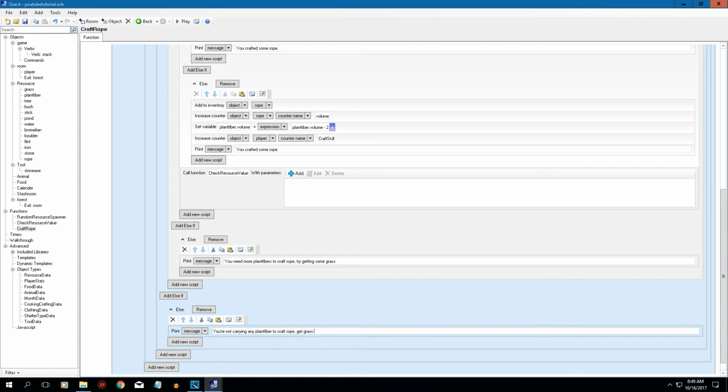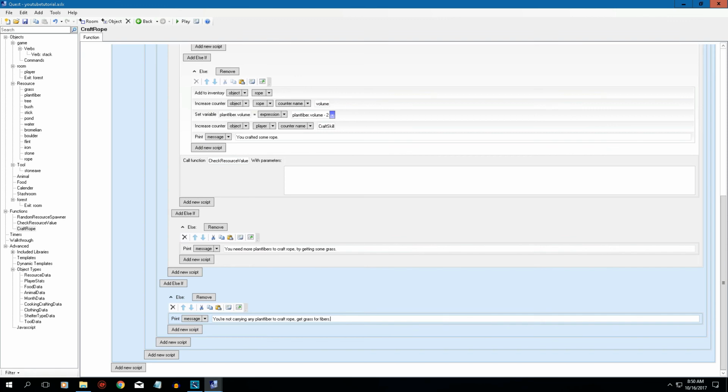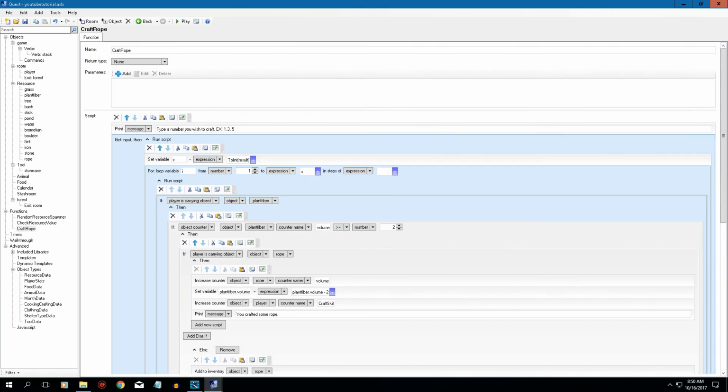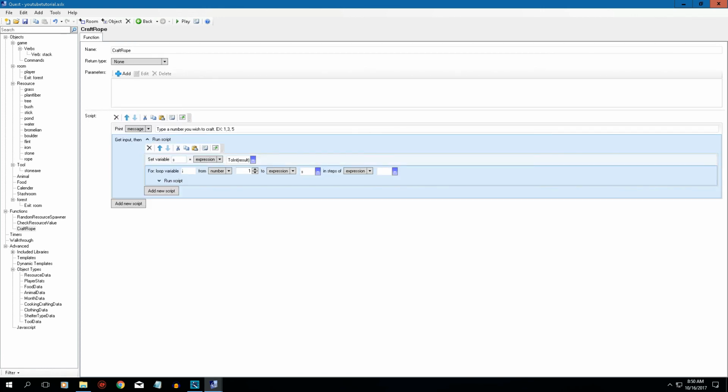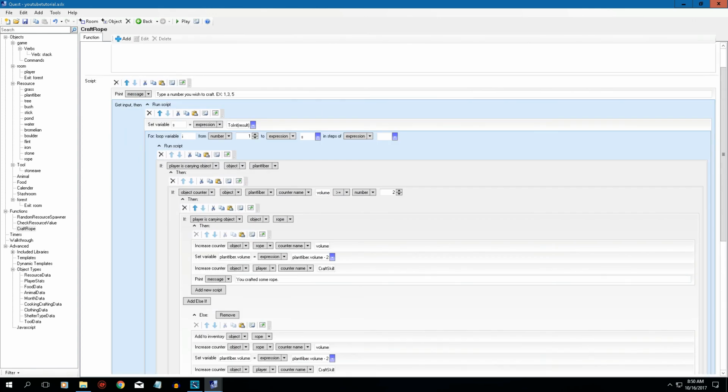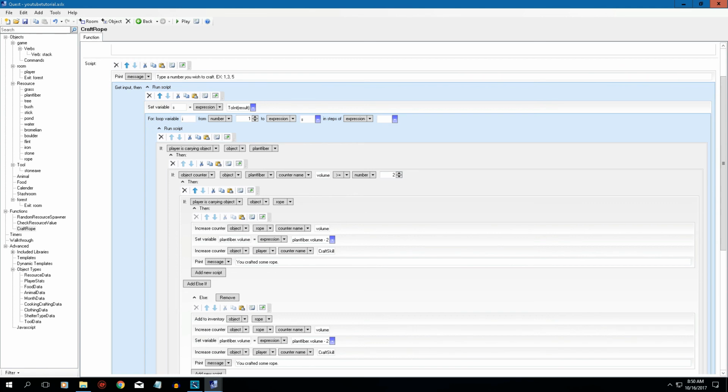Get grass for fibers. Alright, there we go. Now this should run each time where we type a number in, and it's going to call this script that many times. Oops. I hate when I do that. There we go. Okay. And it's going to run that script that many times.